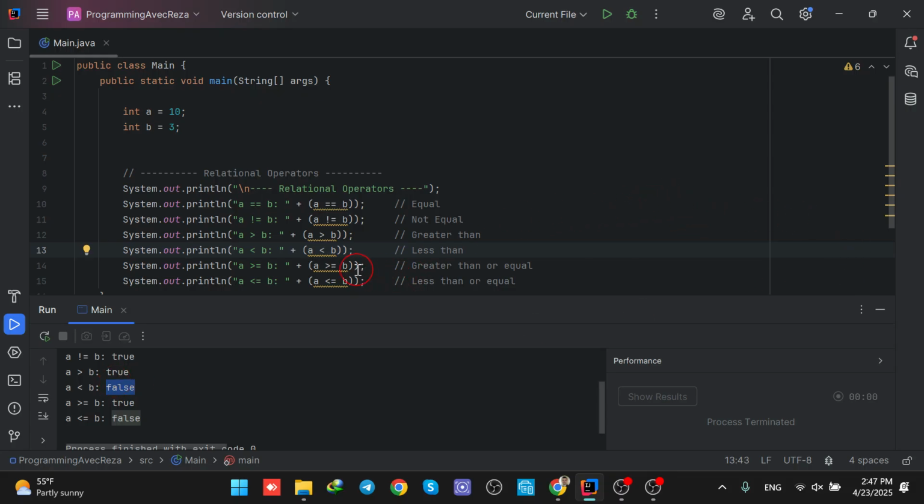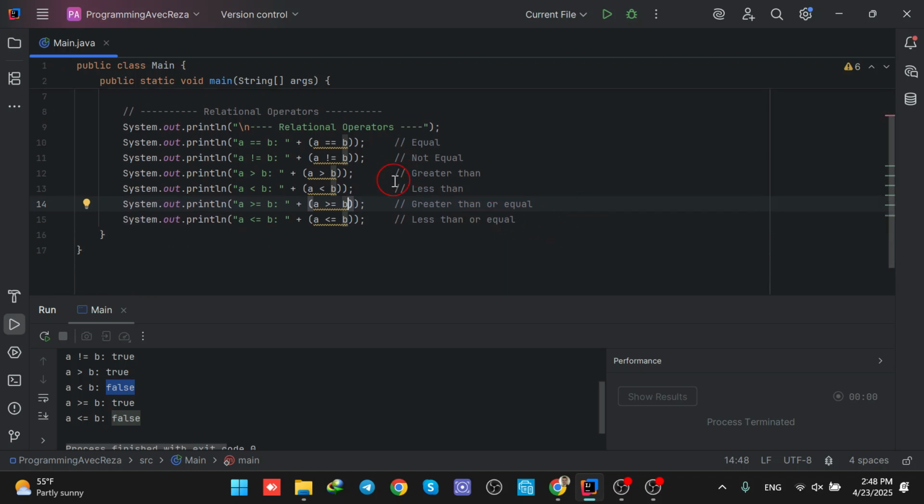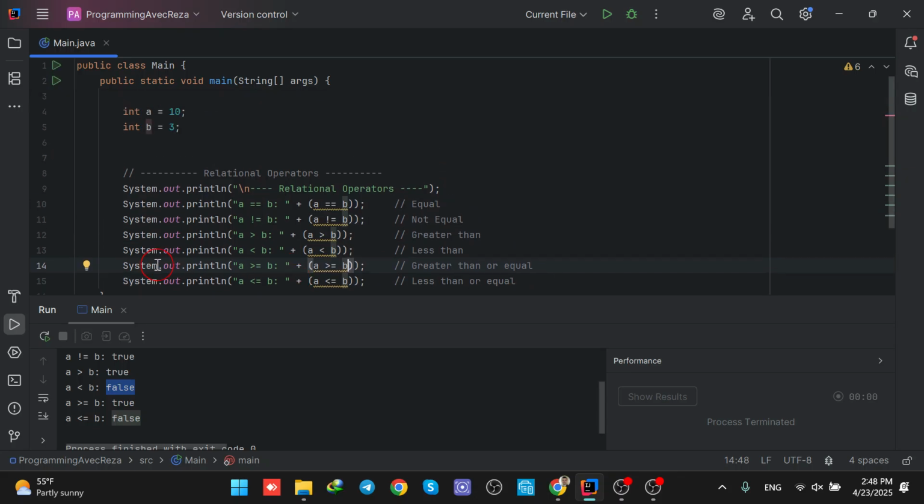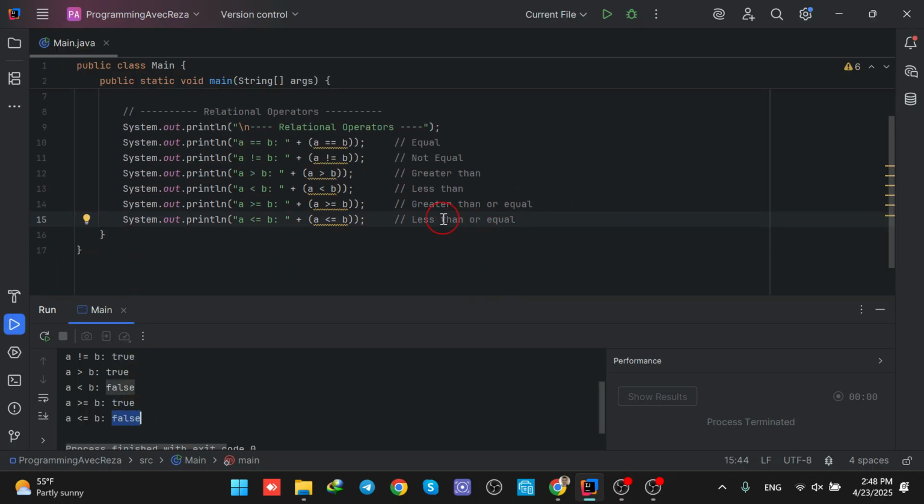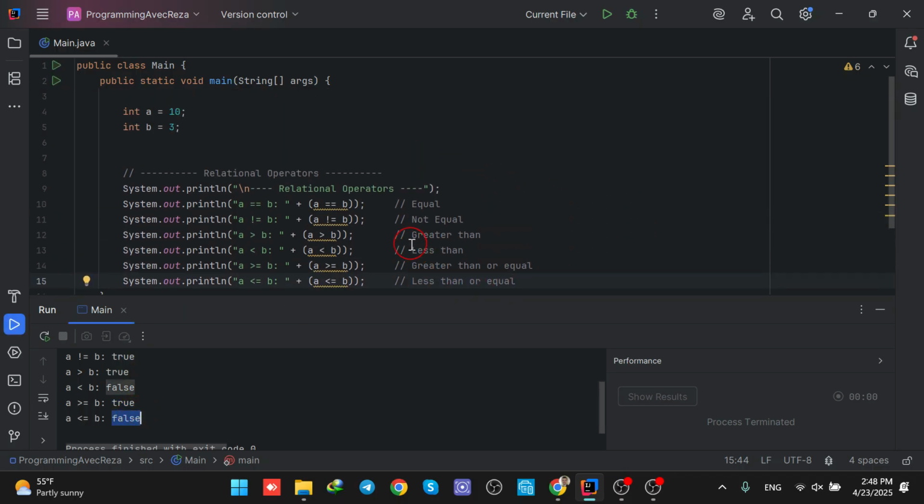Then we want to check another relational operation here. So a is greater than or equal to b. Is it true? Yes. 10 is greater than or equal to 3. Yes, this is true. And then a is less than or equal to b. Is it true? No, it's not true. So this is false. So in this example, we had the comparison of relational operations.